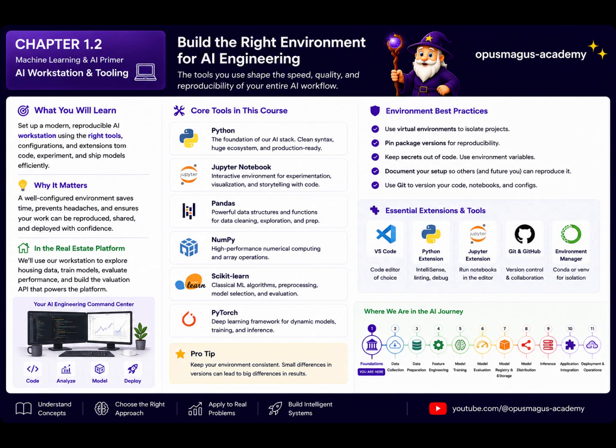Chapter 1.2, AI Workstation and Tooling. In Chapter 1.2, AI Workstation and Tooling, we focus on the environment that makes the rest of the course possible.